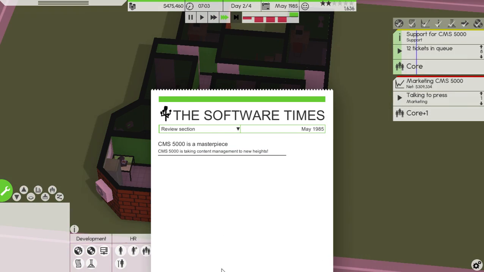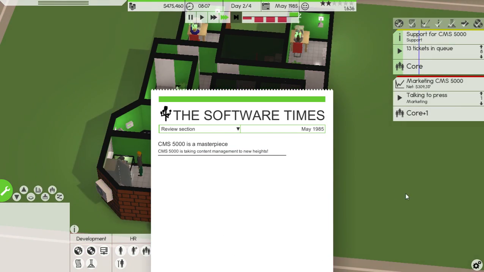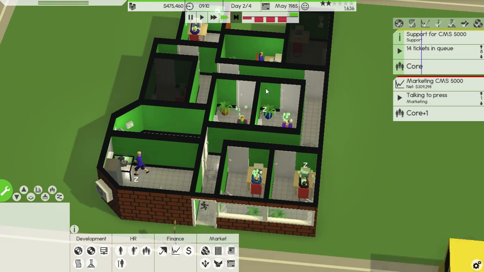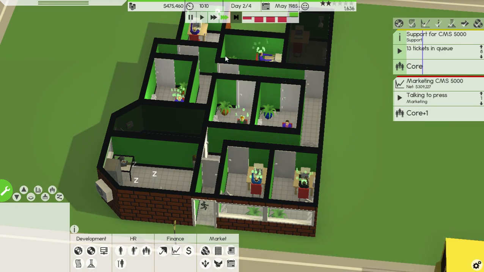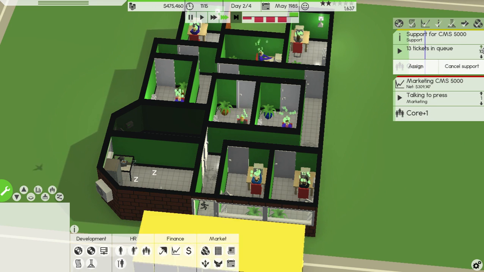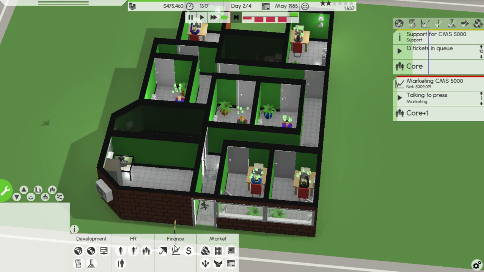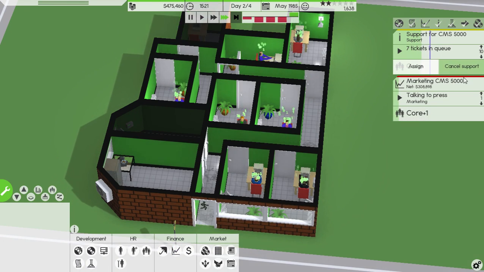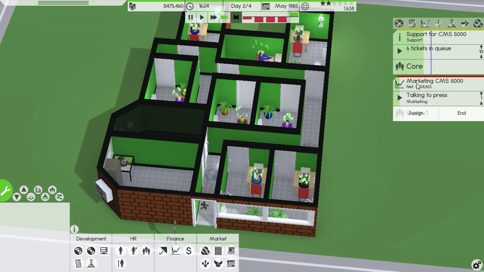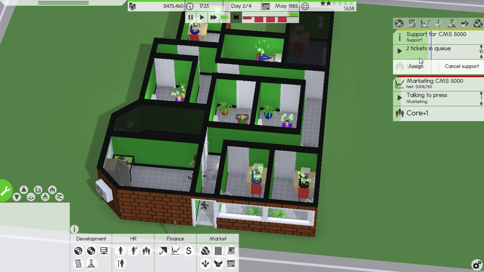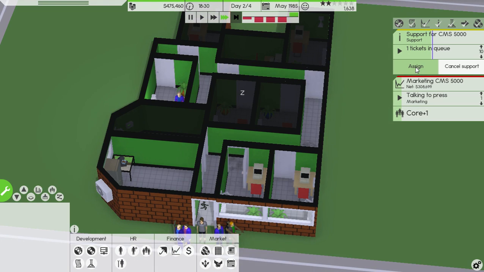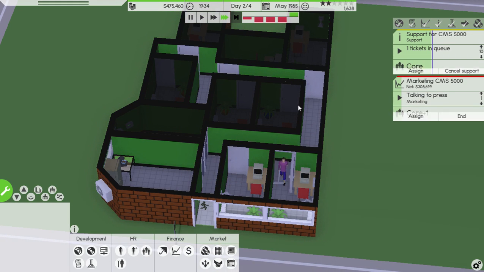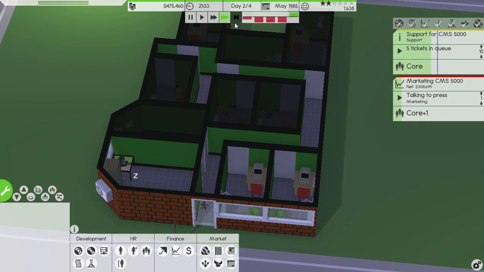Yeah, here we go. CMS 5000 is taking content management to new heights. Of course it is. Everybody loves it. Holy balls, we made a lot of money off of our first sale there. First sale. First day. Yeah. Oh, jeez, the support tickets though. We're keeping up with it. Almost. Oh. All right, let's see how much we make tomorrow.